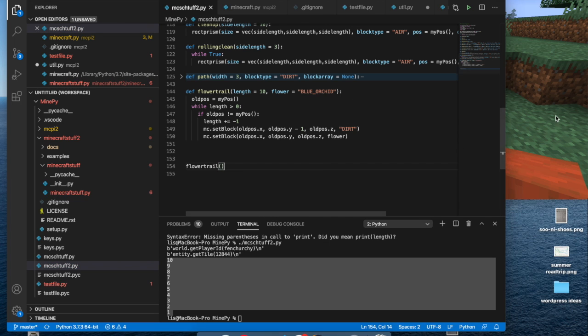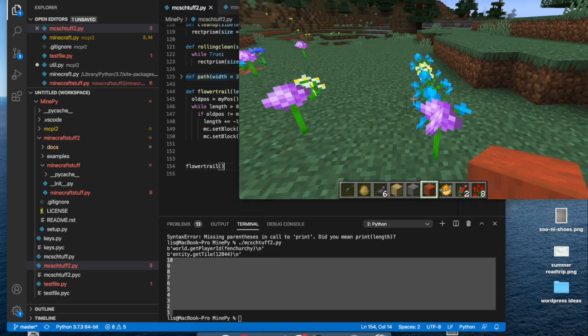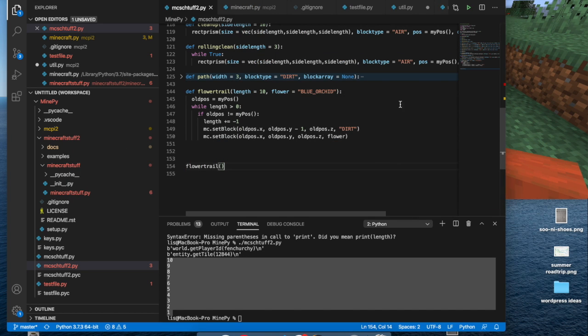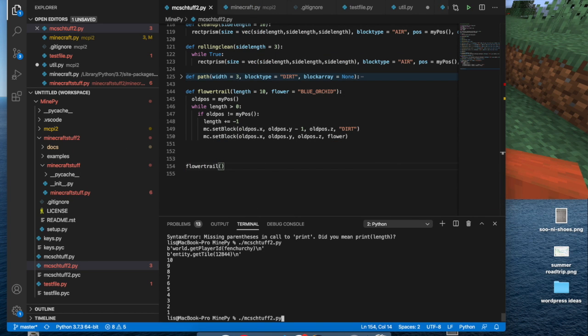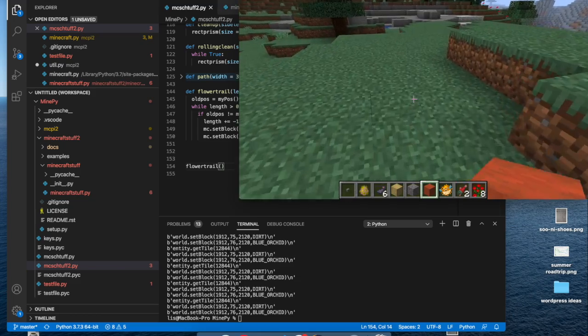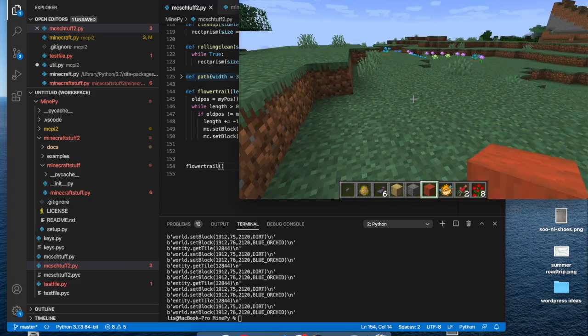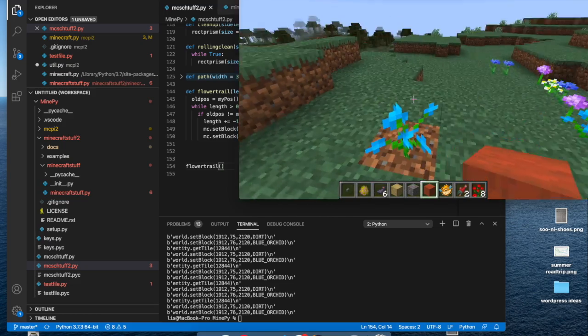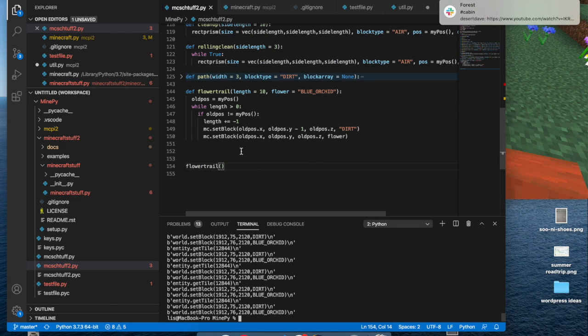And we should get something similar to the very first example I created, only now it's only going to be blue orchids. So I'm going to go up here to another level. I'm going to run flowertrail. Right now it's just telling you where I am each time. And if we look behind, I only have 1 blue orchid. Why did that happen? Let's go over here. Oh, that's why.